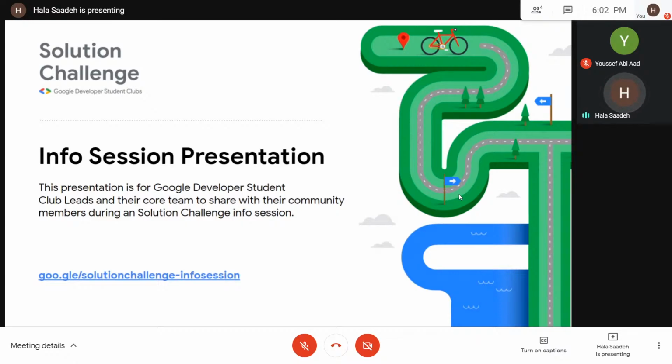So this session is actually an info session. It's not a long event. It's quite short, and it will just serve as an informational session about the solution challenge. The solution challenge is something we've mentioned briefly before, the very first time we had an info session last semester. And it's basically a type of Google competition. We'll get into more details in a second.